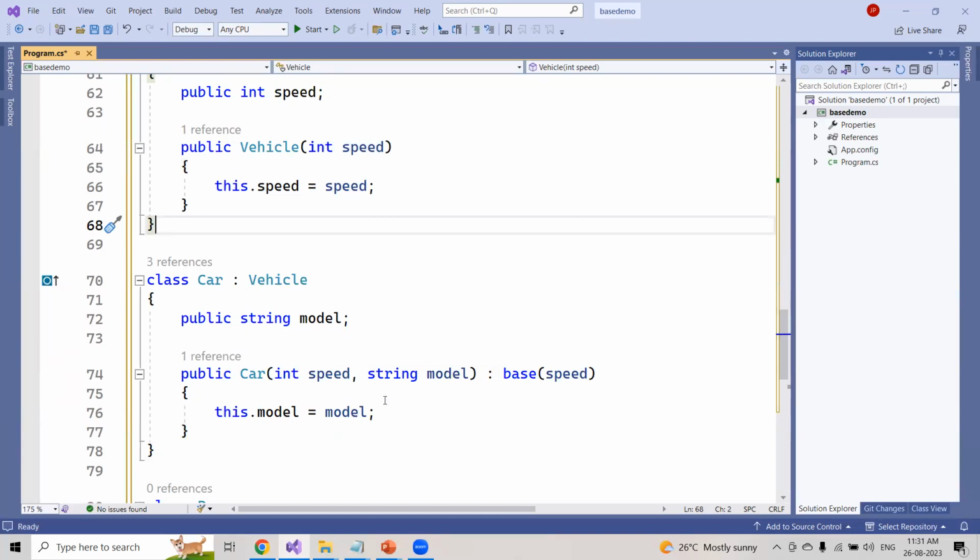But again, you can observe that we are interested in the base of speed also. What do you mean by base of speed? The speed variable is present only in the vehicle, so I want to access that. How to access it? We have base of speed. Here, this int speed is going to take the speed which is available in the vehicle.